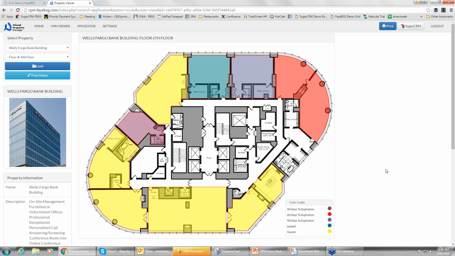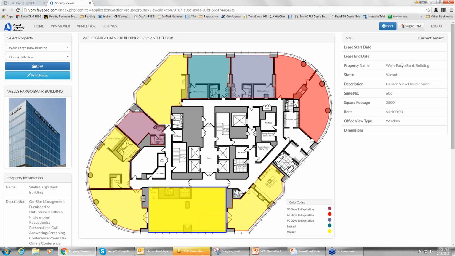So since we're talking about suites, and we're looking for a prospective new tenant, let's look at this one. We're working with someone who likes this particular suite. So you see a little 606 pops up, that's Suite 606. If I click on this, you see over on the right here, all the information pops up on the screen. So it tells us status is vacant, it's a garden view double suite, the square footage is 2,500 square feet, the rent is 4,500, the office view type is a window, and there's room for all kinds of other fields on here. There's no limit to how much information you can track about the suite.